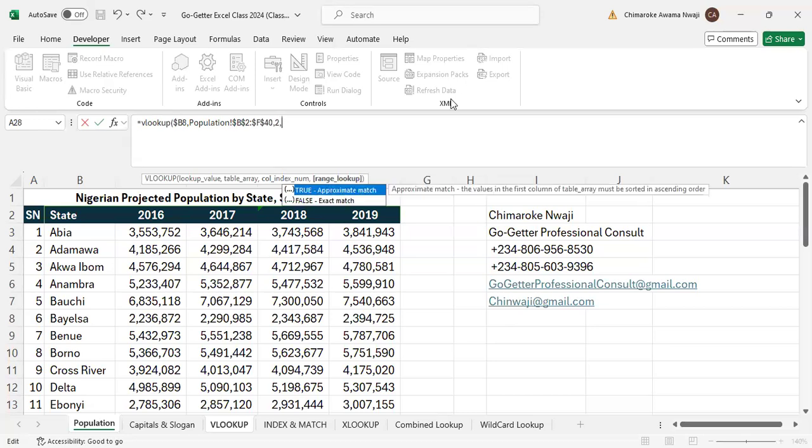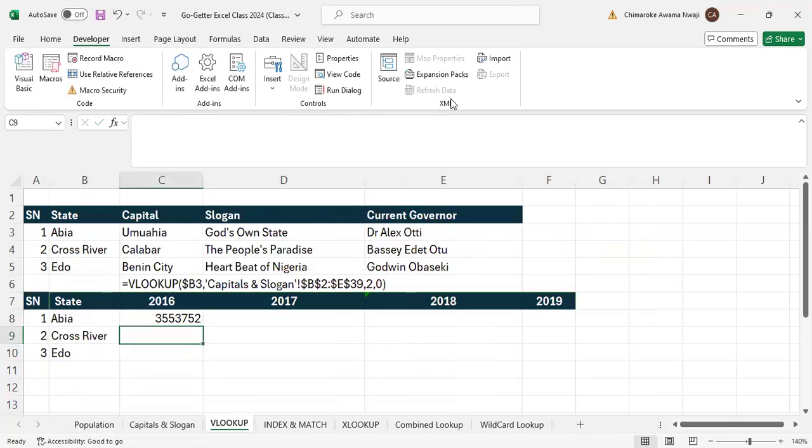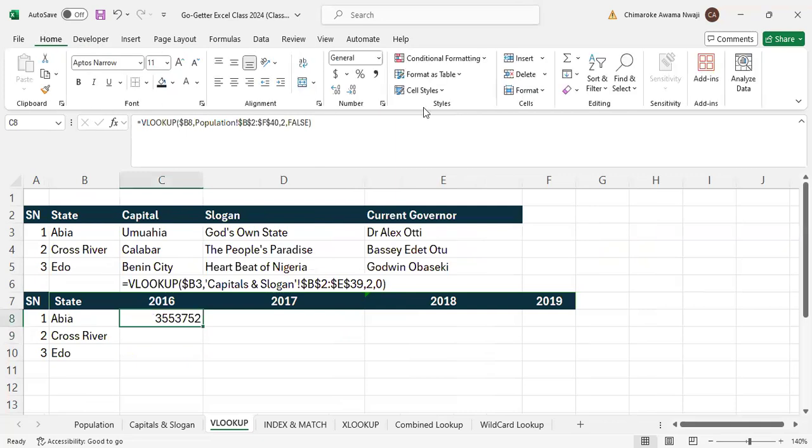comma. Then I want it to be an exact match. I can say false. Most times I usually put 0, because sometimes someone may mistakenly spell false in a way that is so funny that you get a wrong answer. Now, when I do this and I hit enter, it gives me the answer I am looking for. So I can come here and format it the way I want. Make it have comma, remove the decimal.